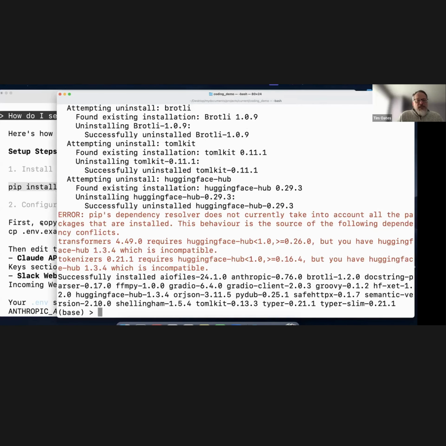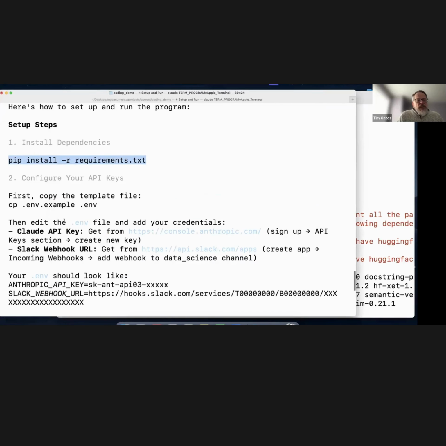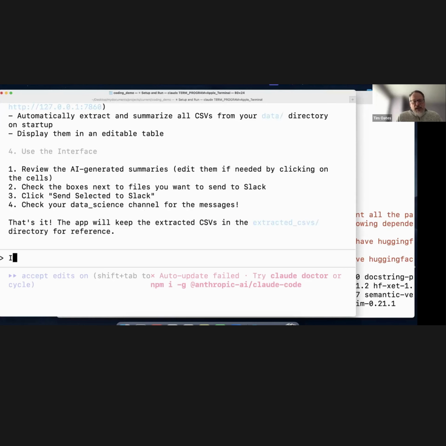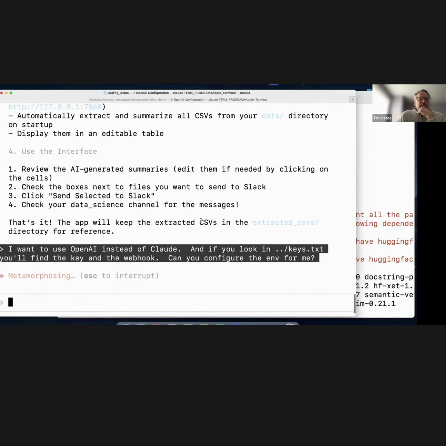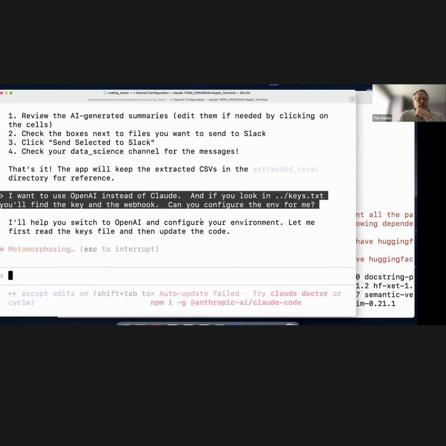Okay, that's fine. Let's deal with that later. Let's hope everything works. Okay, and then it's telling me I need to get my Claude API key. What I'm going to say is I want to use OpenAI instead of Claude. And if you look in dot dot slash keys dot text, you'll find the key and the webhook. Can you configure the env for me? Right? So that was this other thing it said. And then we should just be able to run the application.